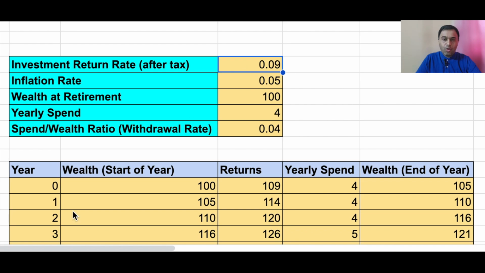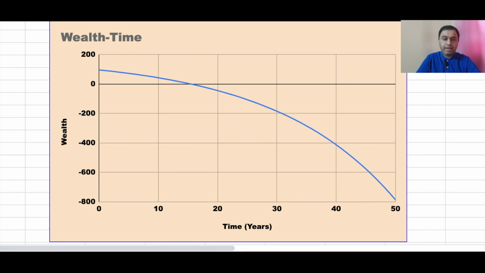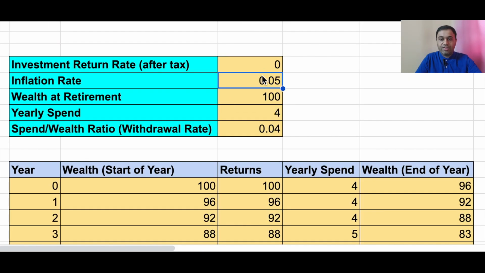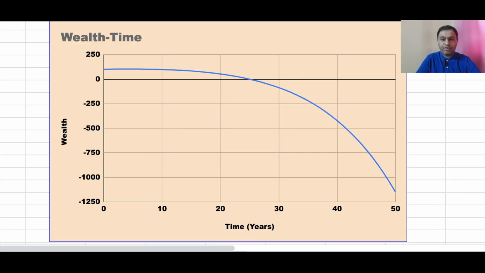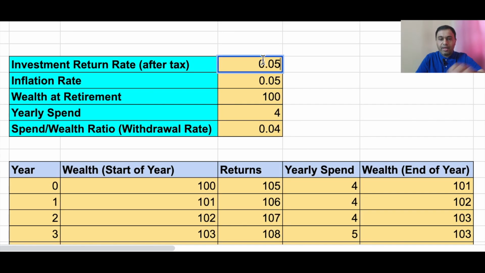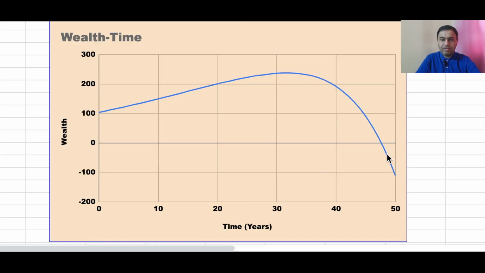Now let's go and visualize this in a graph. Let's look at this scenario where your investment is making nothing. I've plotted a graph of wealth versus time here, wealth on the y-axis and time on the x-axis. If you look at this scenario, your wealth runs out in about 15-16 years. It's very easy to visualize. In the scenario where you're making as much as inflation, your wealth runs out in 25 years. Now let's look at the scenario where you're making 8% returns. Now your wealth runs out in just below 50 years.